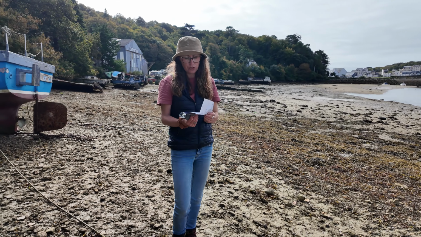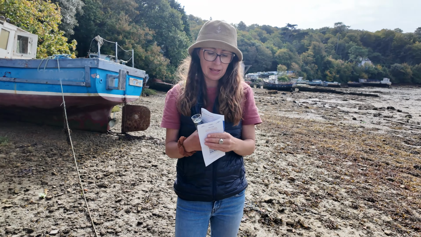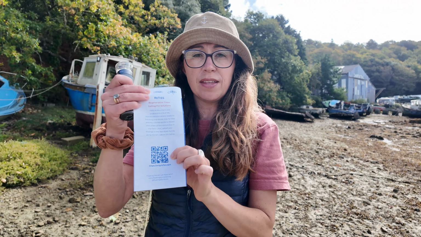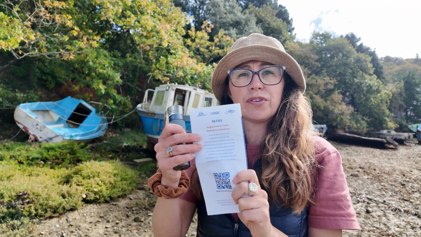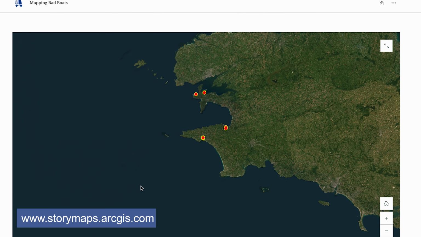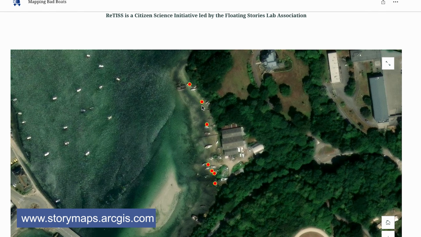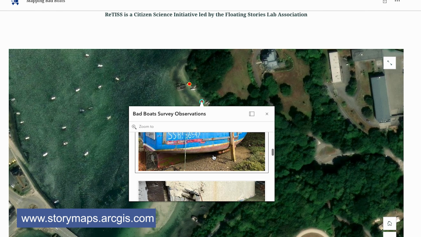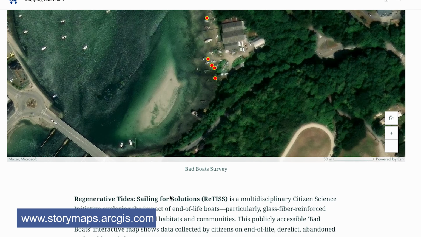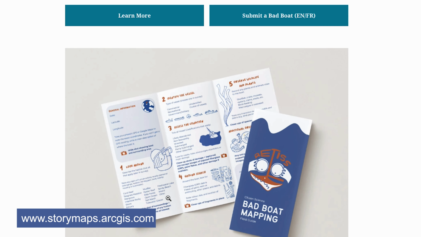Then what you do is you go home whenever you've got good Wi-Fi and you scan that barcode, and all your notes and your photos you upload to our online survey. That is completely anonymous, and then it gets ported right over into this interactive global map, which is publicly accessible. So we can see and start to gather data on how many of these bad boats there are out there in the world.